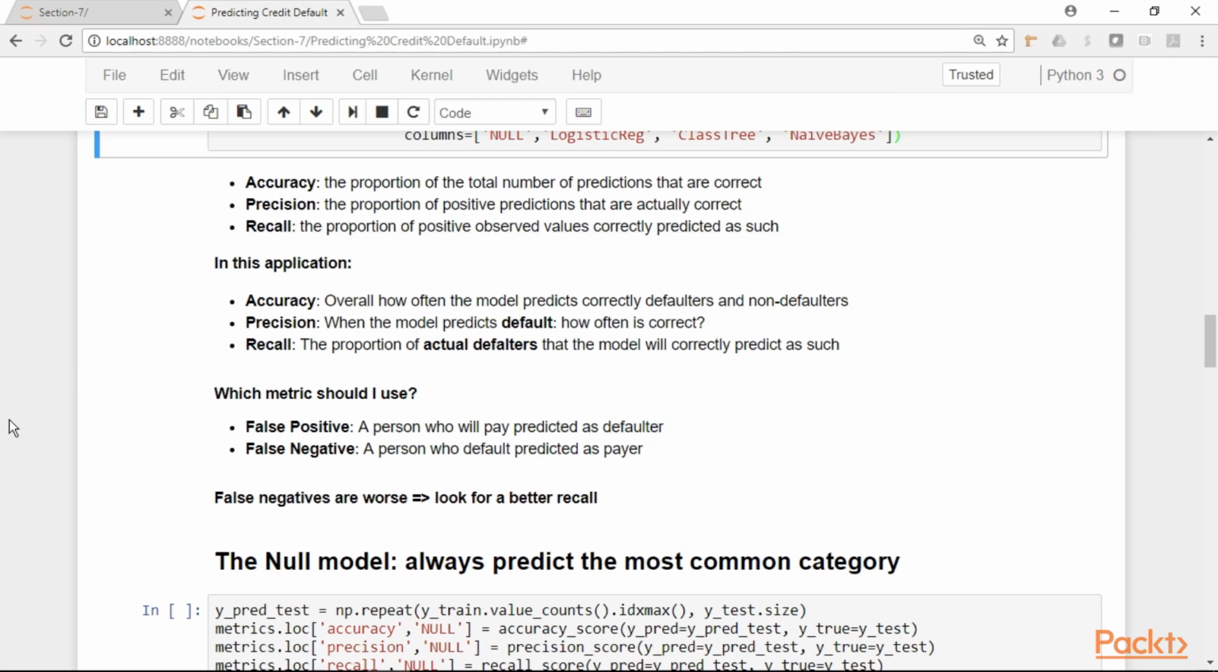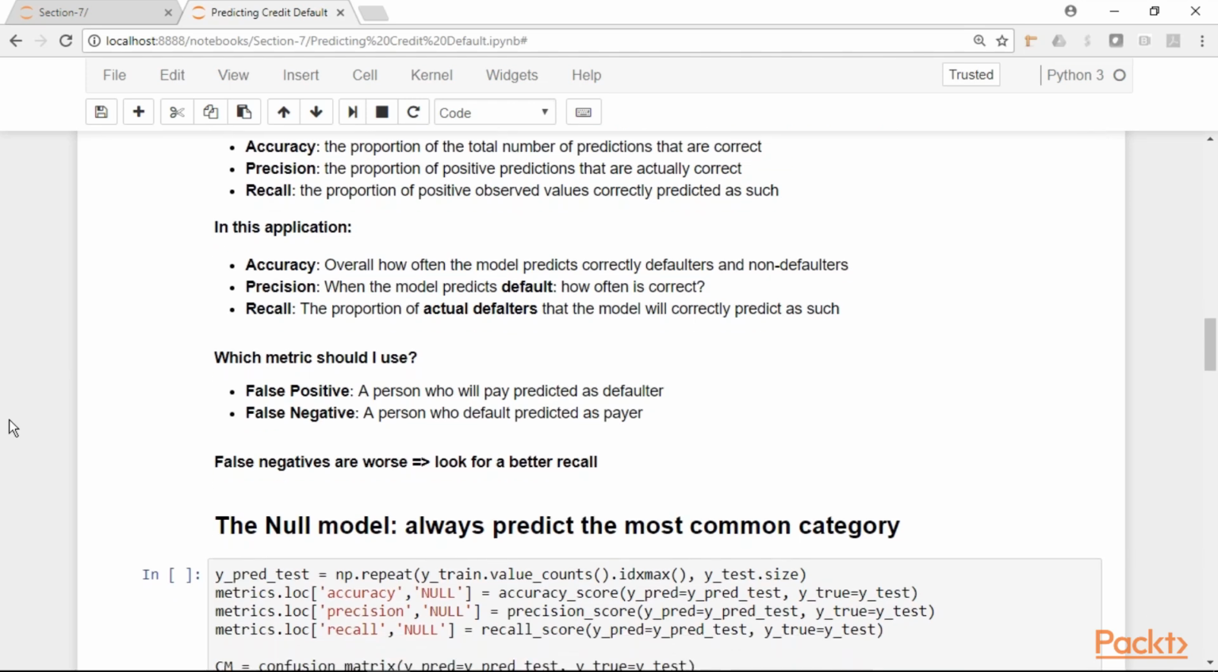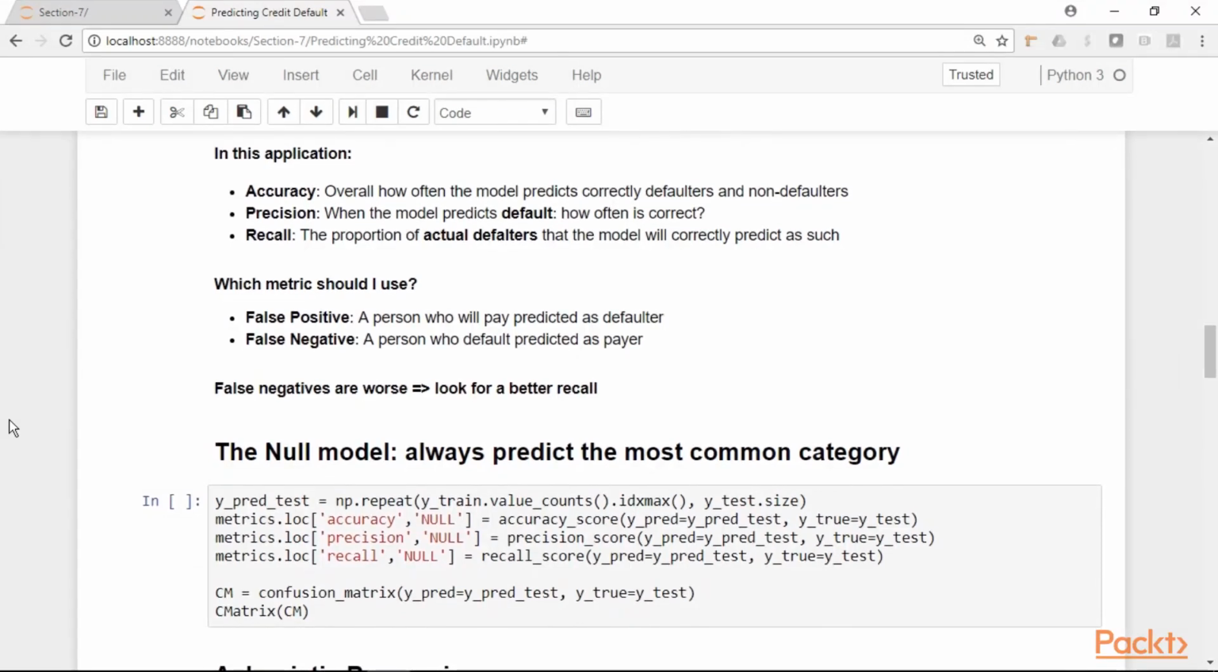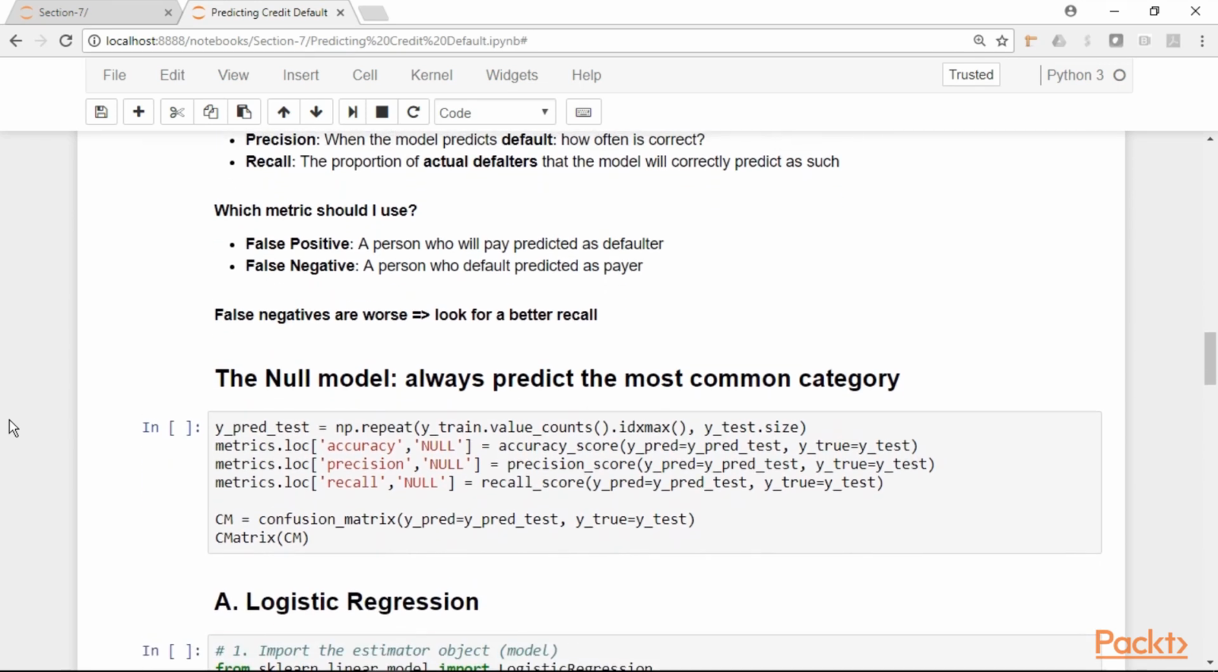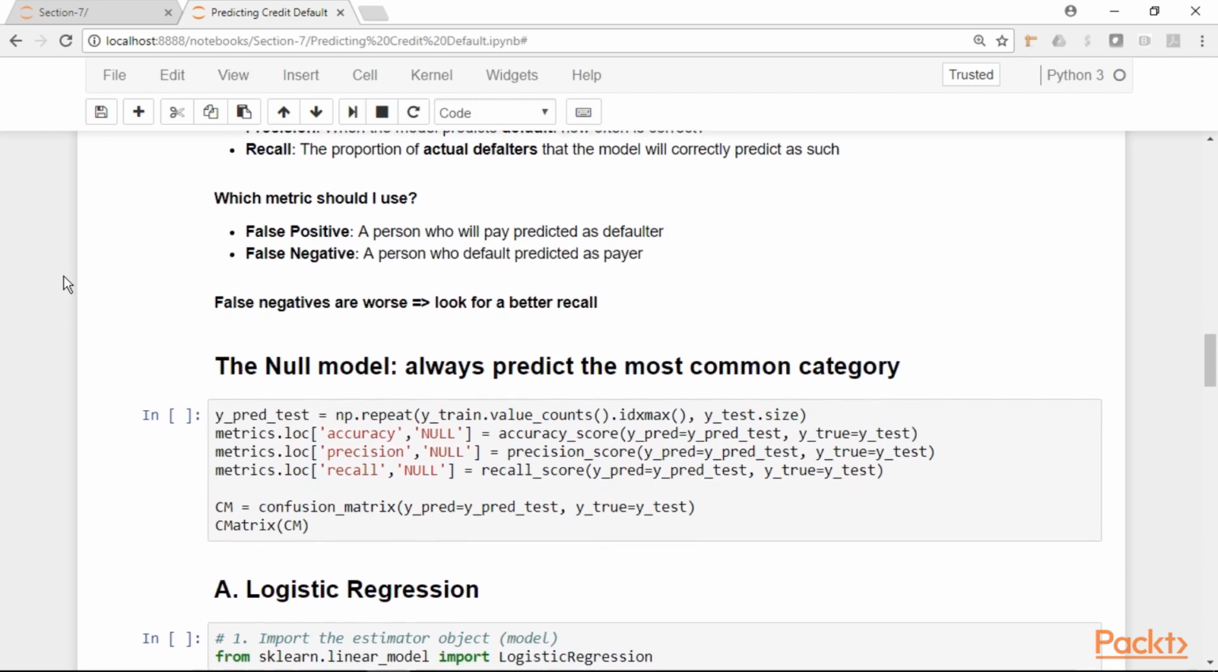So as we said in the presentation about metrics, which metric you should use depends on which mistake you want to avoid. In this context, a false positive is a person who will pay and is predicted by the model as a defaulter, and a false negative is a person who will default and is predicted as a payer, as somebody who will pay. My opinion in this case is that false negatives are worse. So if we want to avoid false negatives, we should go for recall as our main metric for the performance of the model.